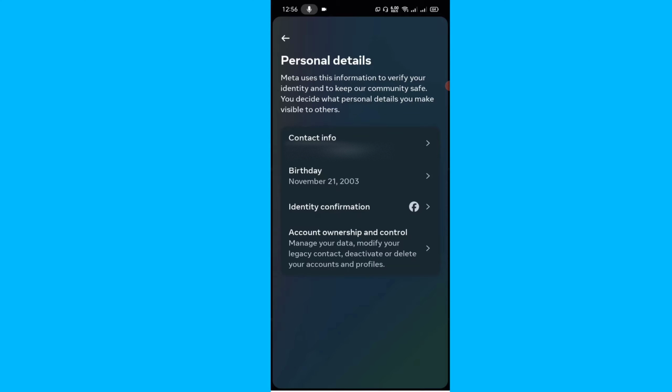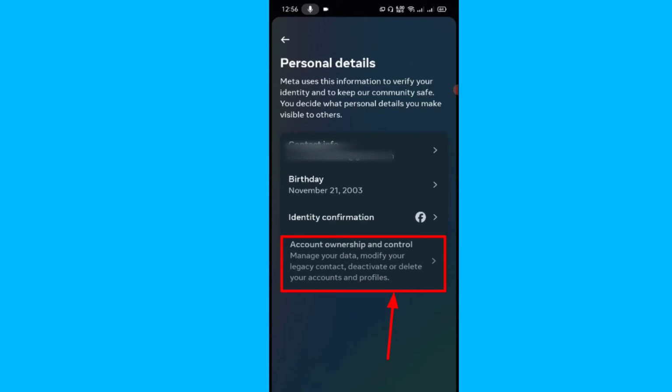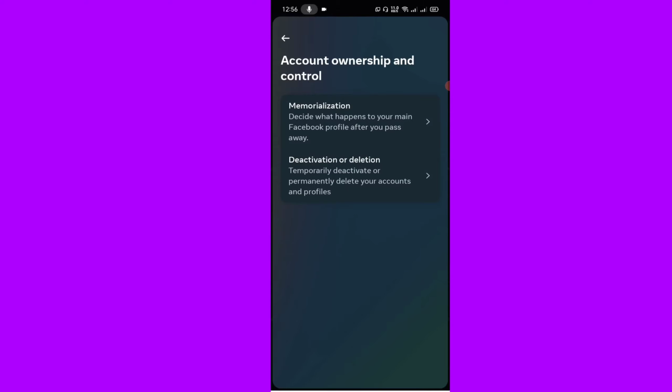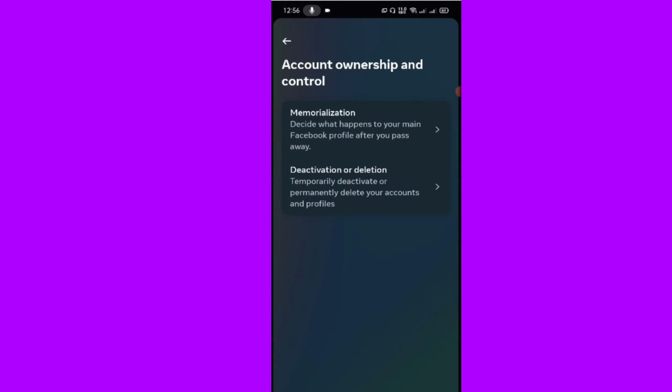Now over here you have to select the account ownership and control, the bottom option, account ownership and control. You have to click that. After clicking that, the account ownership and control page opens. From here you have to click on deactivation or deletion.